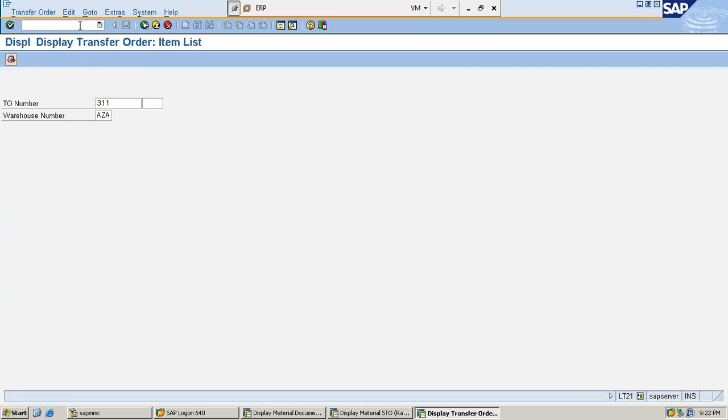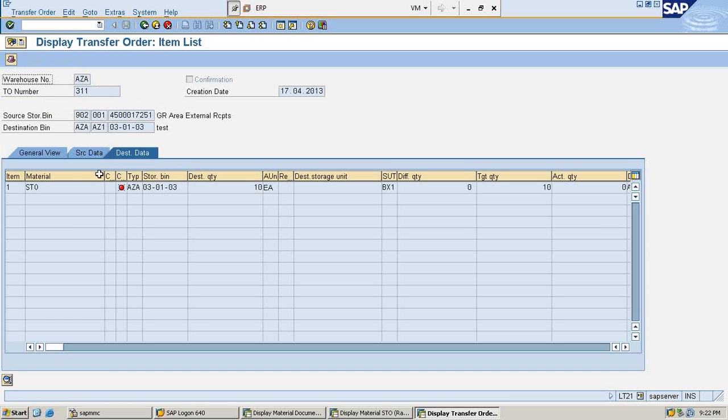If you see the display, it is not confirmed yet, and the storage bin 030103 has been picked. Since I have made some strategy, it has picked the source storage bin 902 and 01. This is the interim storage area. This is actually picked up through the movement type, which we maintain in the movement type. That I'll explain while giving the strategies.